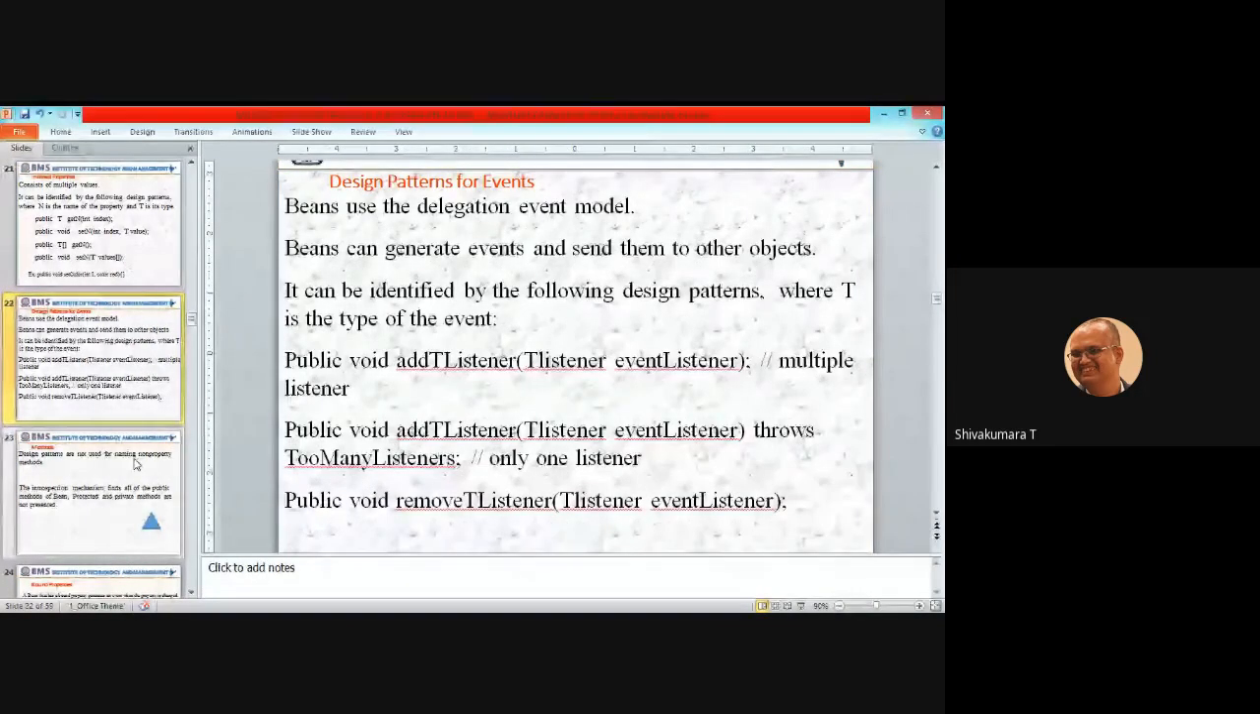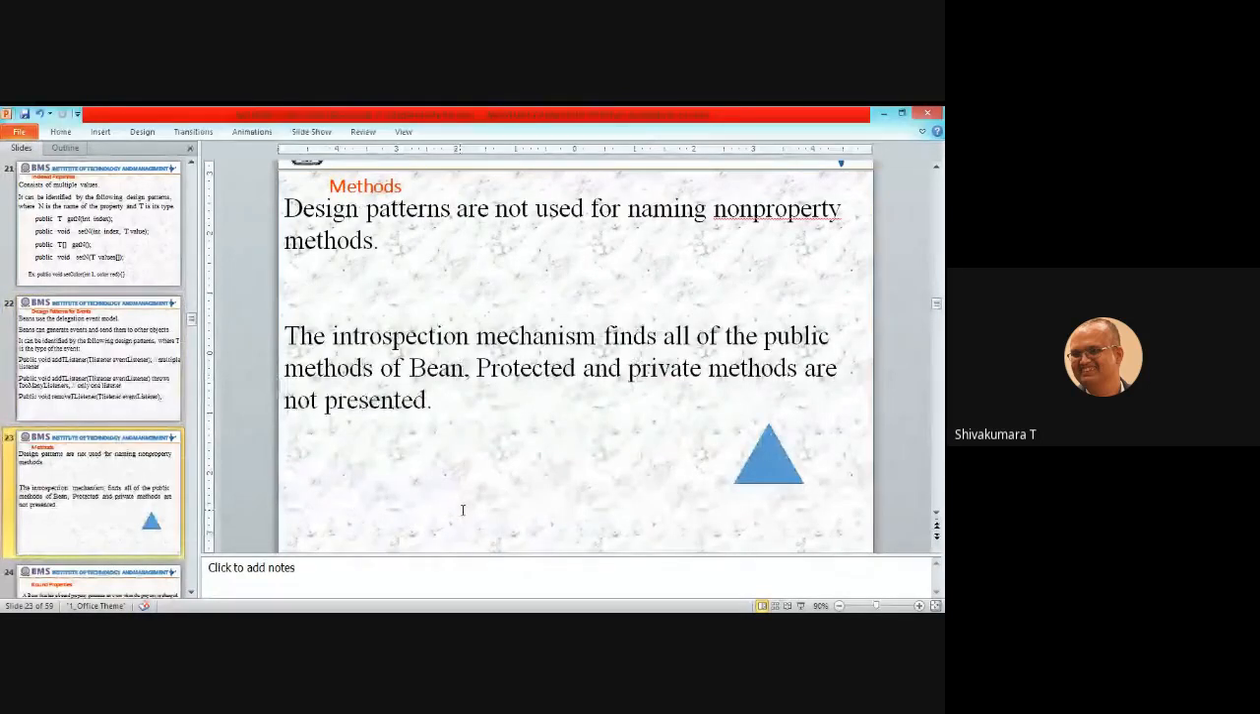These are the design patterns for events. And the non-property methods are not accessed by the design pattern; only the methods which have public access specification will be accessed through introspection. Introspection is a mechanism to find all of the public methods of the bean. Private or protected methods are not presented by the introspection.